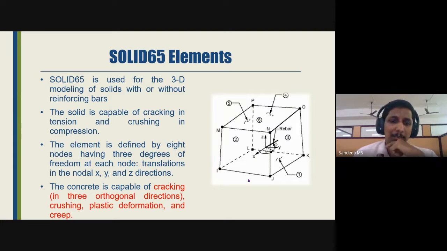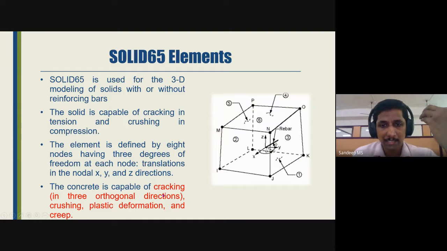If you see this element, the main specialty is that it is capable of cracking under tension as well as crushing in compression. As well, it supports plastic deformation and creep. So these are some of the properties that we require our concrete to exhibit.